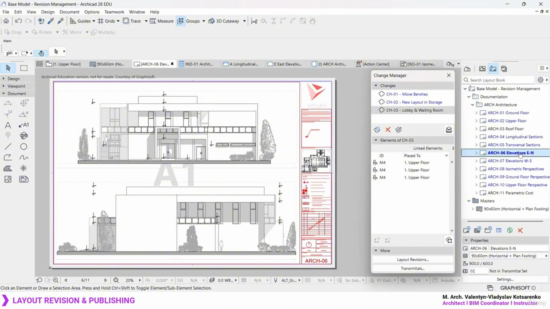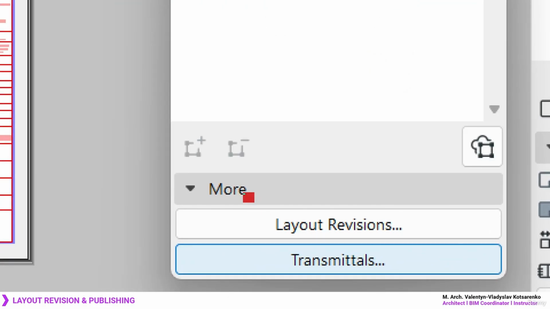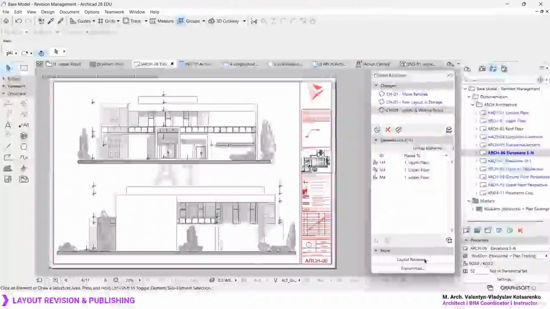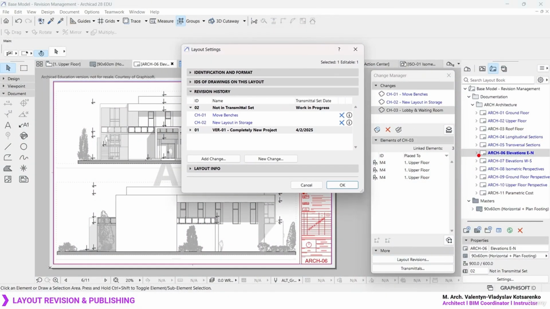You can do so if you open that layout, and instead of transmittals, you have a second button over here which is called layout revisions. Okay, let's hit layout revisions. Now you will notice that in this layout, the two changes that are referenced will be change number 1 and change number 2. So what we can do is simply delete them from this layout, and now this layout won't be included within these changes.